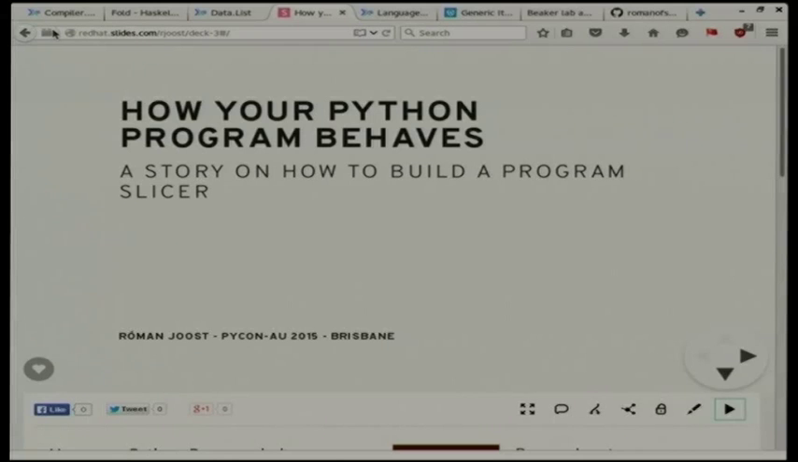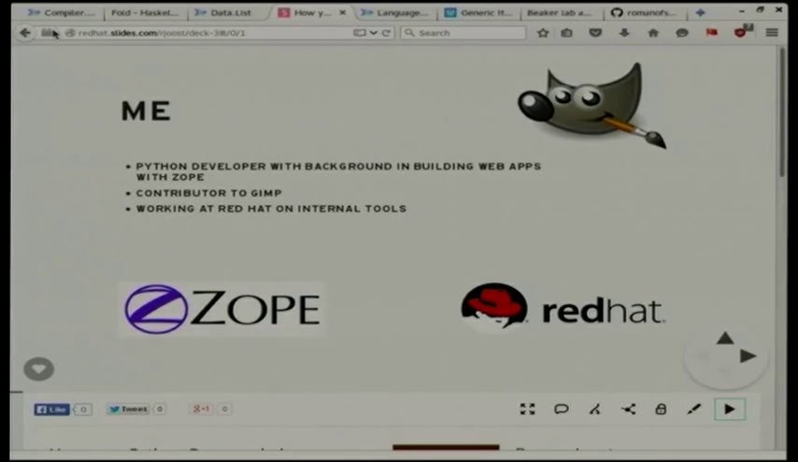Thanks a lot, and thank you for listening to my talk. So this is a story about how to build a program slicer. Perhaps just quickly about me. I currently work at Red Hat. I formerly was dabbling in the web apps sphere in Python, building web apps with Zope and Plone. Yeah, and also contributed to GIMP. So the whole graphics scene and GNOME scene was a bit of my home.